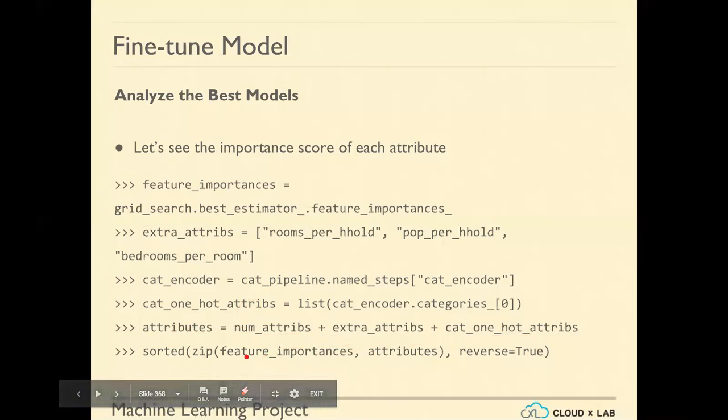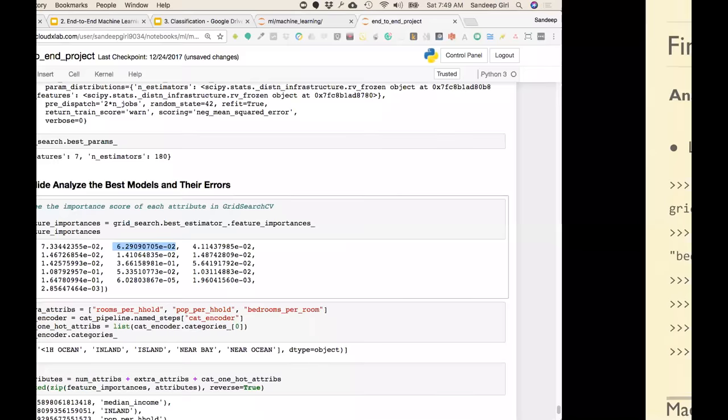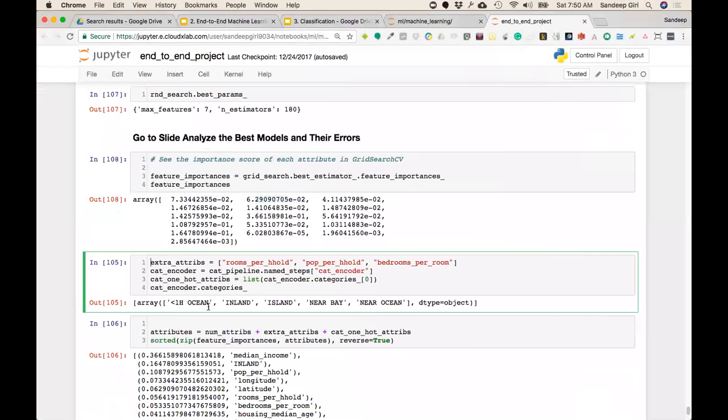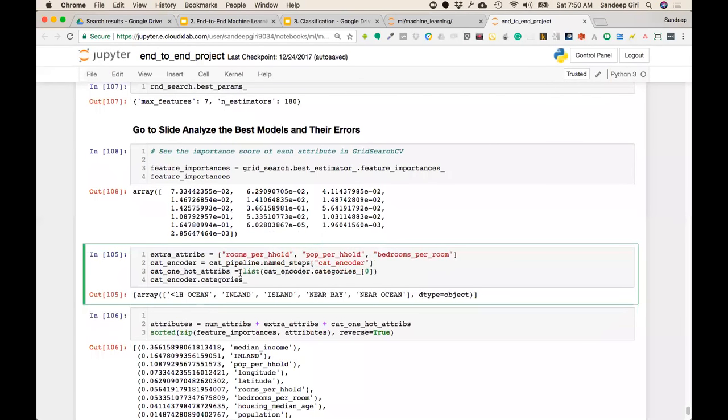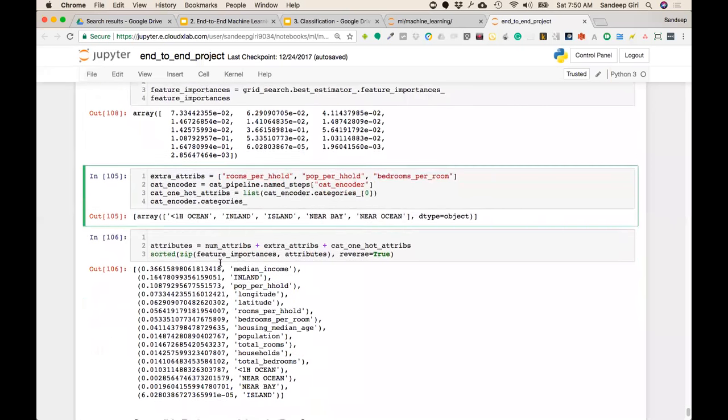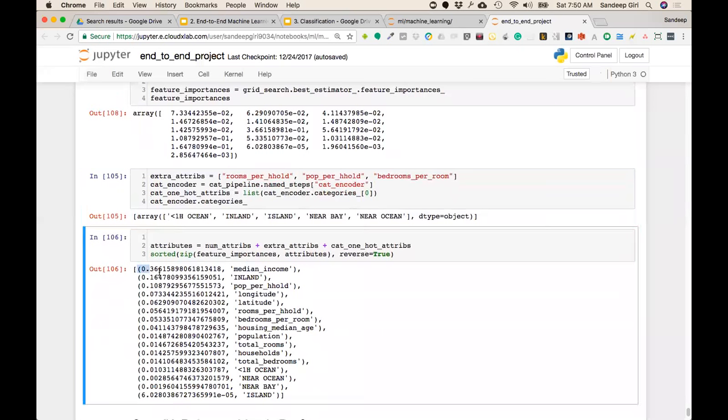Zip basically brings the parallel elements from the two arrays together. That's what zip does, and then we are printing that. So the result that we get is this. I'll show you this one, right? Median income is the most important one. The median income of that particular block is the most important parameter.